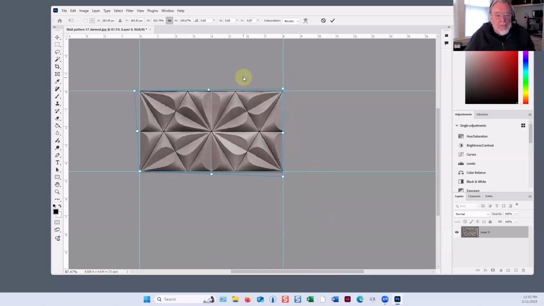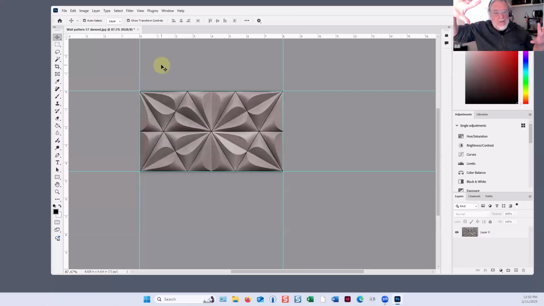Horizontals, horizontal, verticals, vertical. So I can just say, okay, we're done with that. And because we have cropped the canvas to that size, it gets rid of that excess stuff that was sticking out the sides. That work for everybody?